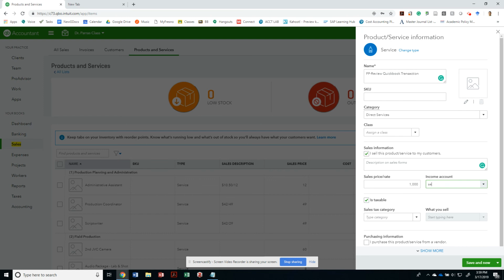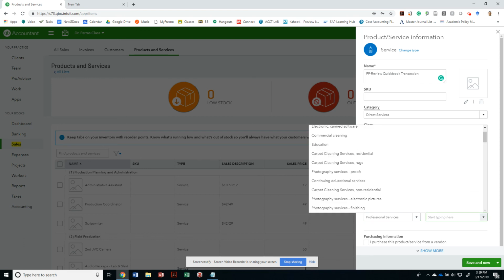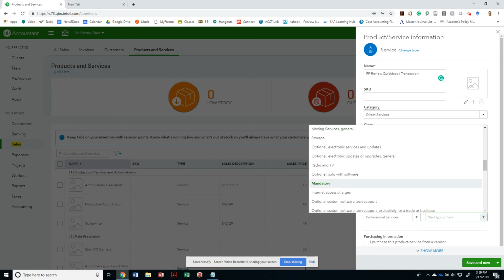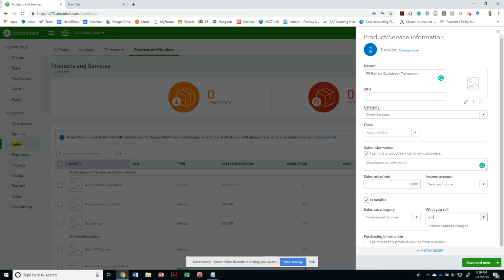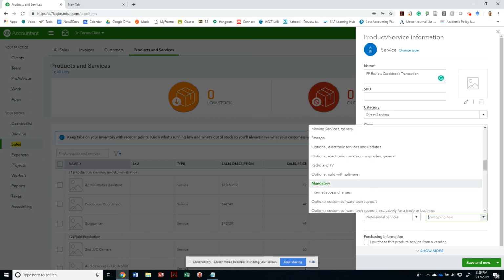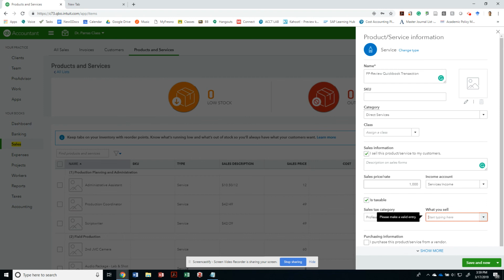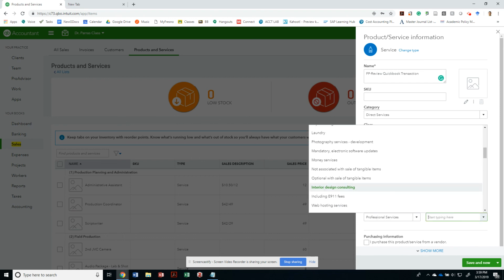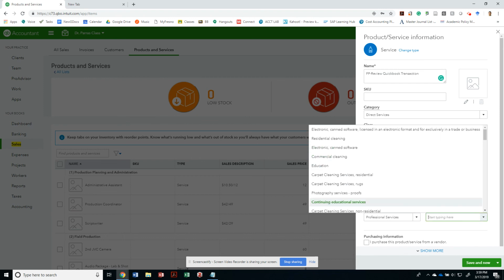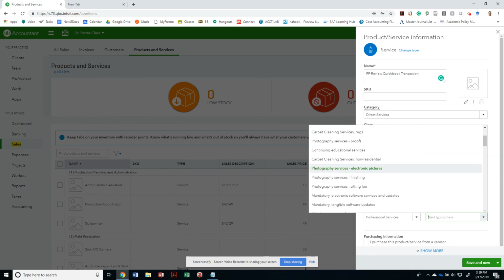And again, these are services income. What is the category? Well, this is a professional service. And under the professional services, I'm going to select accounting, if there's such a thing. No accounting. Bookkeeping. And let's look for one. And you're going to have to go back and forth until you find the right one for you.